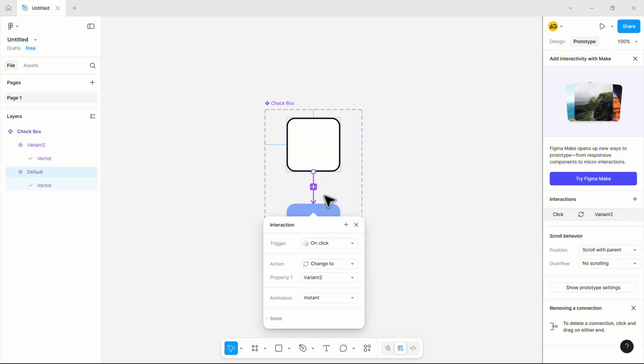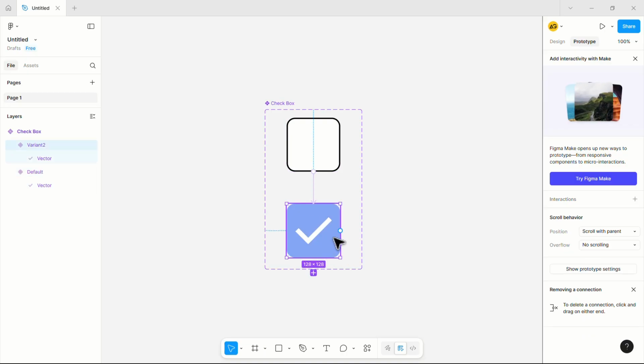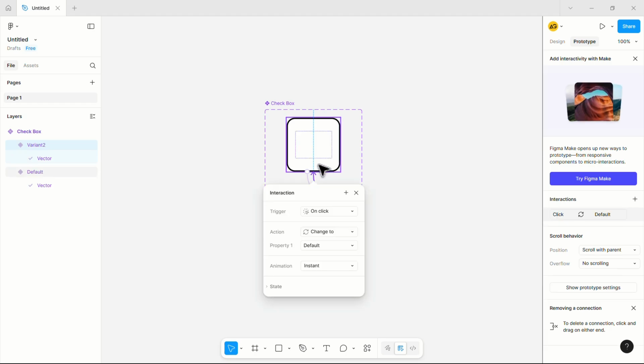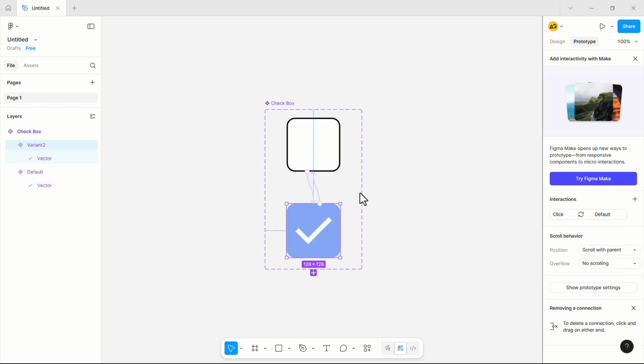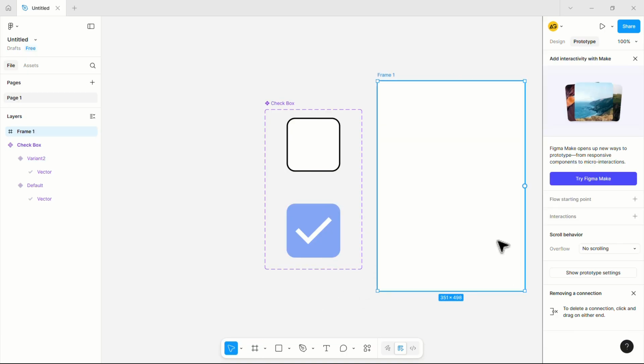After connecting, a pop-up should appear automatically. In the pop-up, make sure that the trigger is set to on-click and the animation is set to instant. Now select the second rectangle and connect it, just like before. In the bottom menu, click on the Frame option and create a frame on the canvas.